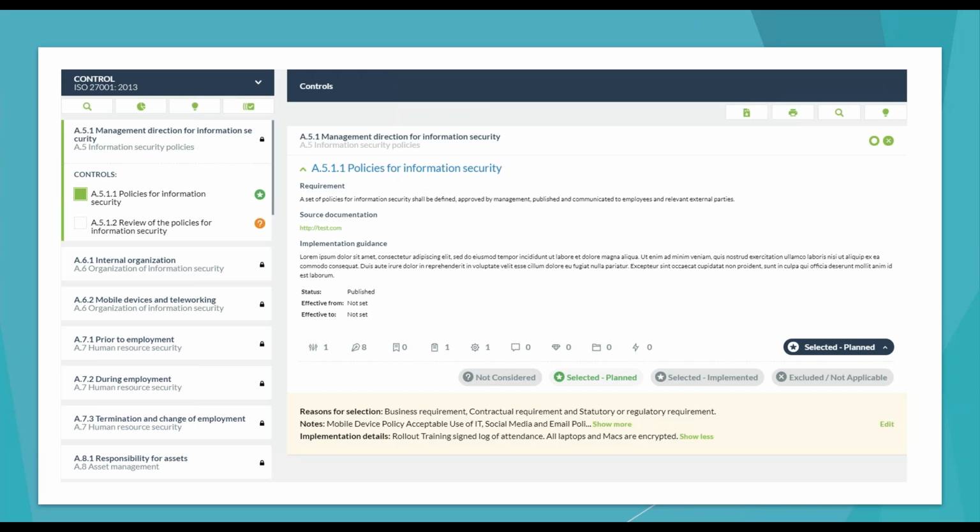However, at the moment, it still looks the same in the tool. It's just the reasons for selection. So what you'll do is once you go in through this drop-down menu that I've shown you, you go into that control set, and then part of an organisation creating your statement of applicability is to go through each of those controls, and then you need to mark whether it's not considered, it's selected and it's planned, it's selected and it's already implemented, or is excluded, it's not applicable.